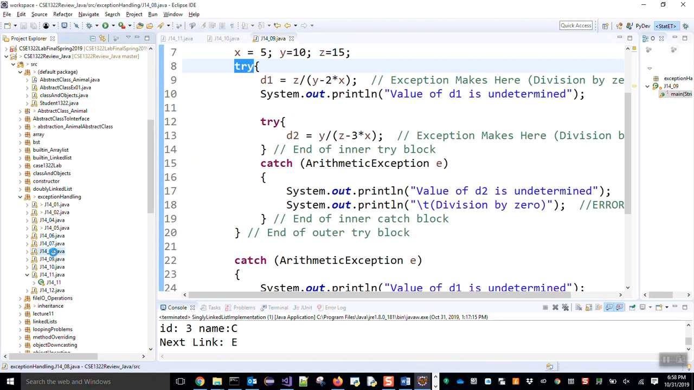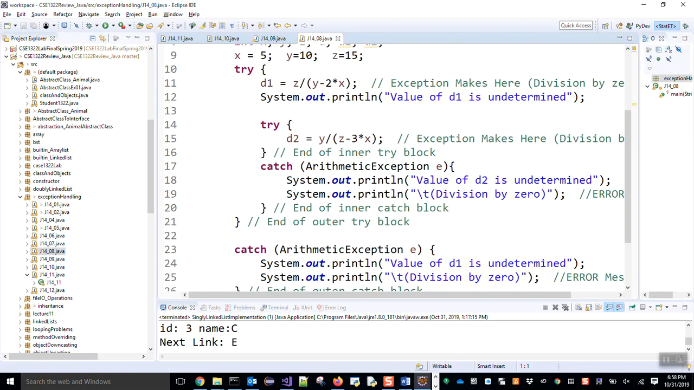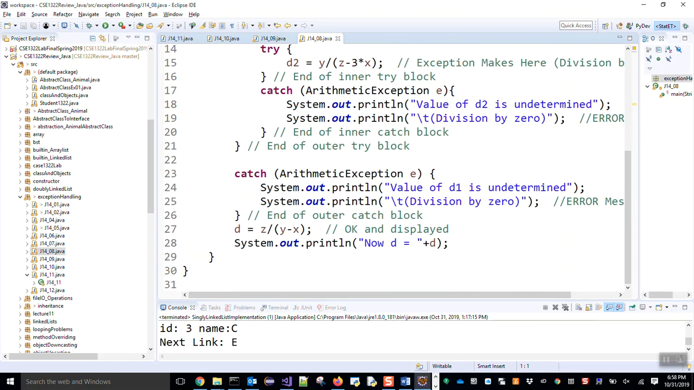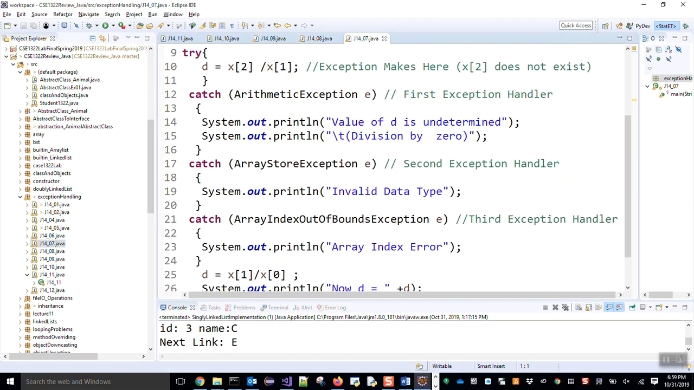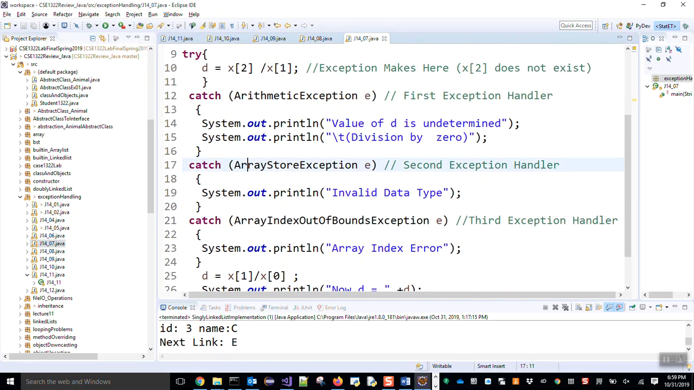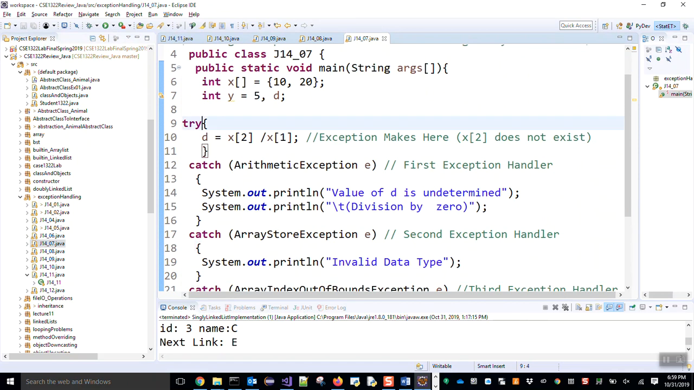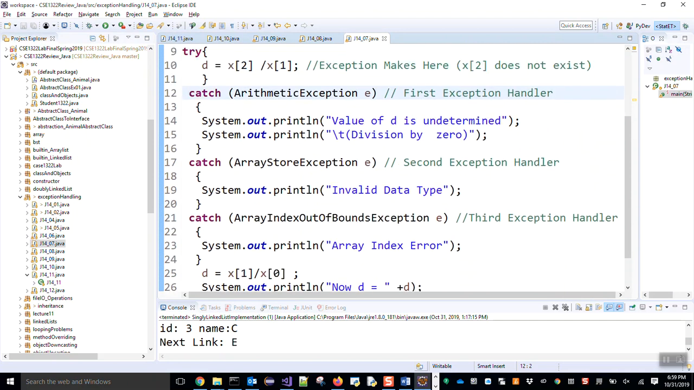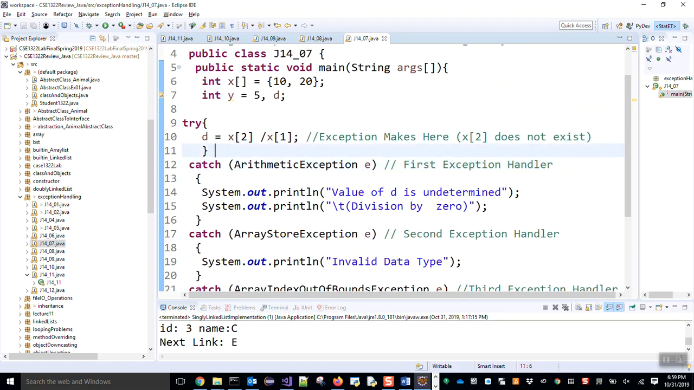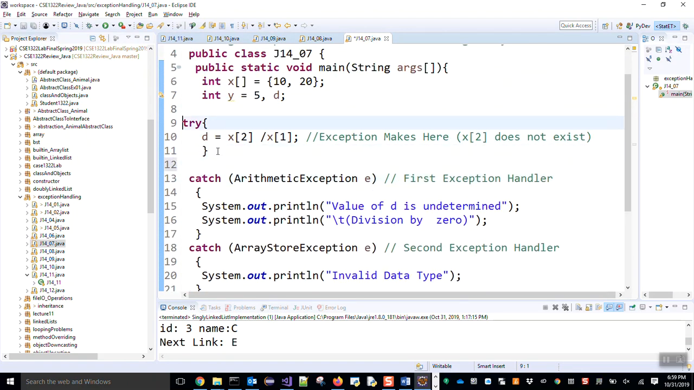I have this example. These examples are from my book chapters. We can have multiple exceptions, multiple catch statements. You see that I have only one try statement, and we can have multiple catch statements. And one thing you must remember is that you cannot have any code between a try and catch block.